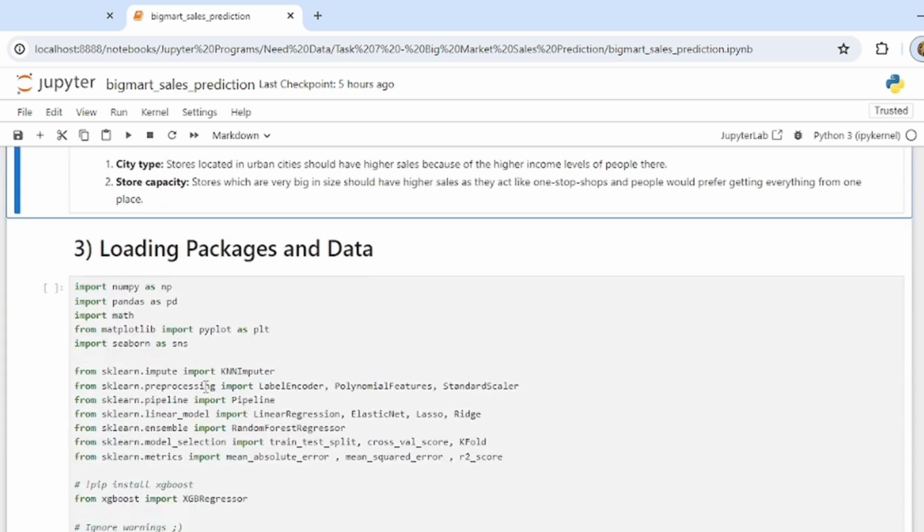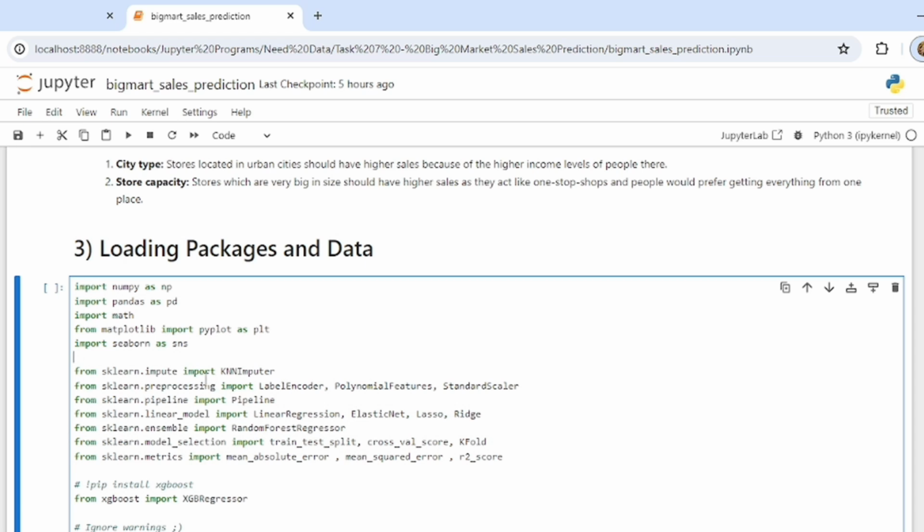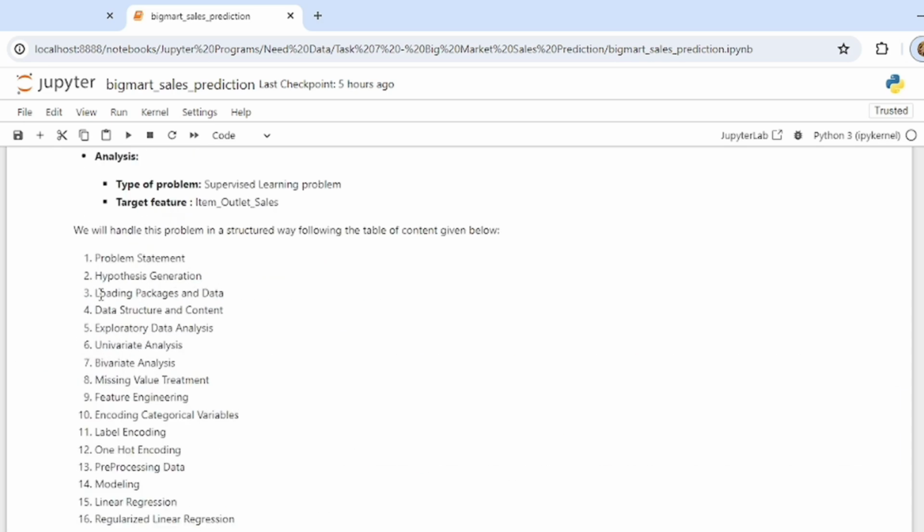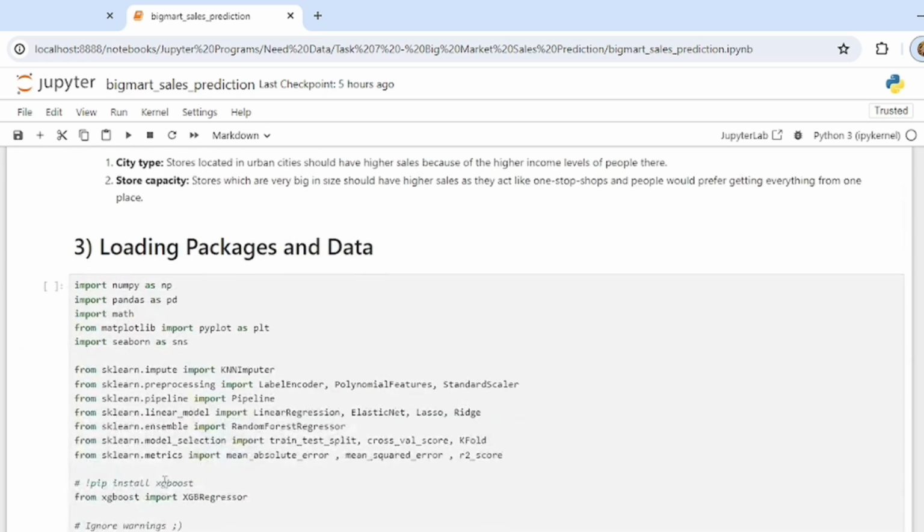So moving on to the next step, here is where our programming part starts. From now on, we'll be loading the training dataset and doing all the necessary things. We will be looking at its content, performing exploratory data analysis on it, and missing value treatment, feature extraction, encoding them, and outlier removal, all those things. So we'll go step by step.